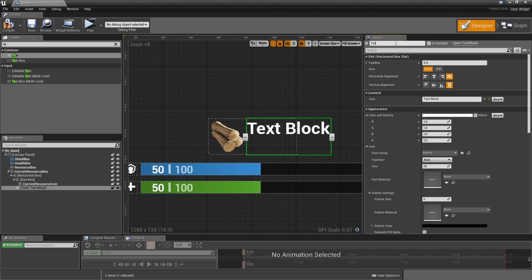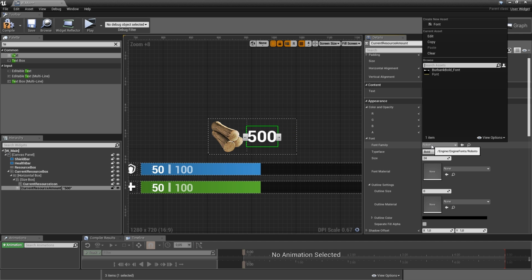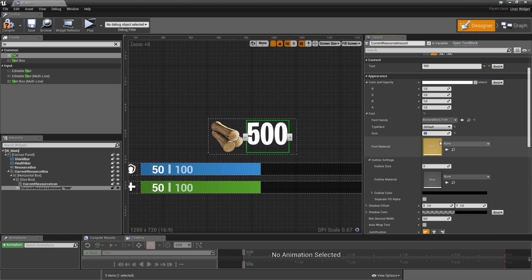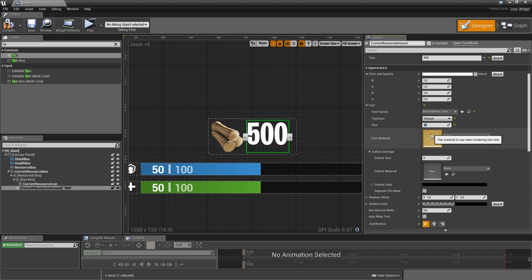Call that current resource amount. Also make it a variable, and horizontally we will align that to the left and vertically to the center. Default can be something like 500, really doesn't matter. Font family will be our Burbank bold font. Bump up the size to something like 45, and to make it stand out just a little bit more we will give this an outline.